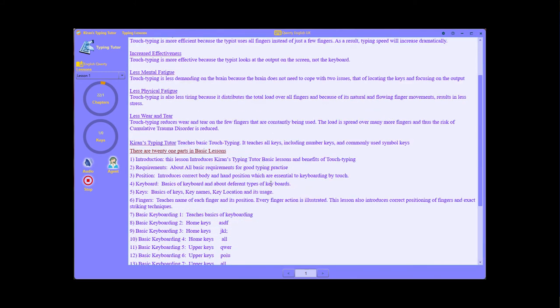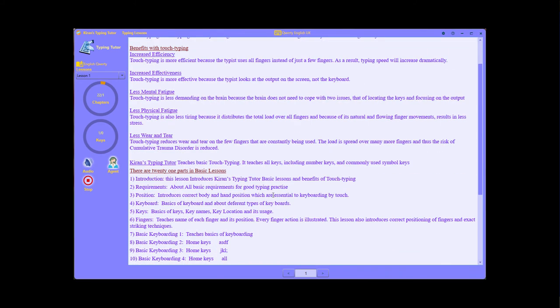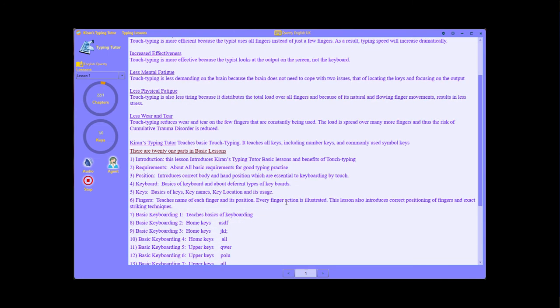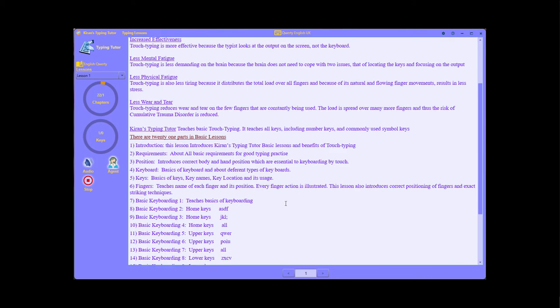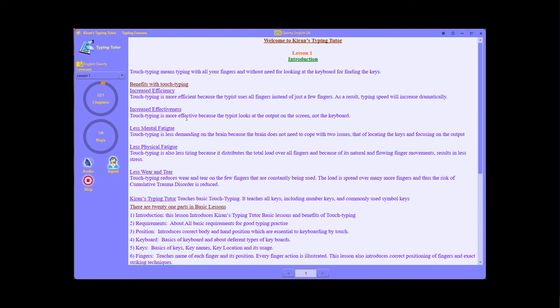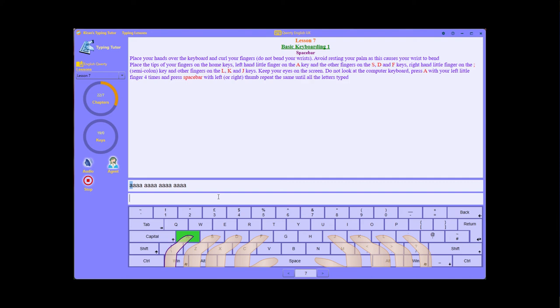Initially, there is some theory information for people who do not know what the home keys mean, what the keyboard means, and where they need to put their fingers. If they do not know the very basics, that's where you start from. Then later on, after some theory, it starts giving you very basic instructions of keyboarding, where to put your fingers and what key to press for those letters, for example.